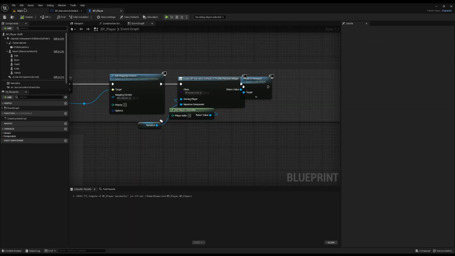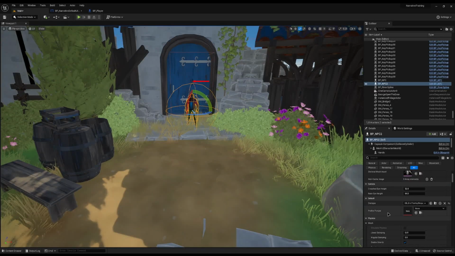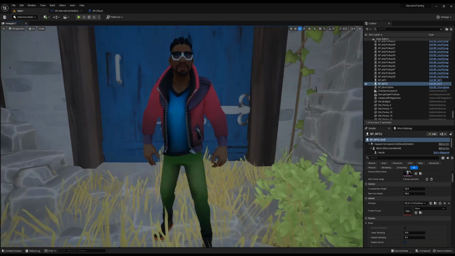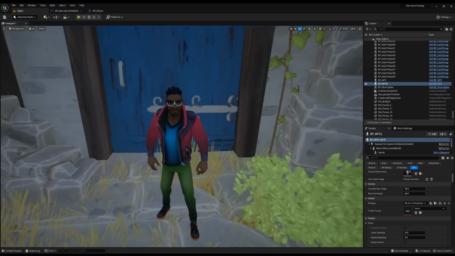Now each NPC can have their own profile picture. So we need some pictures of the people. There are multiple ways you can do this. What I'm going to do in my case is come up to my actor that I want the profile picture of.